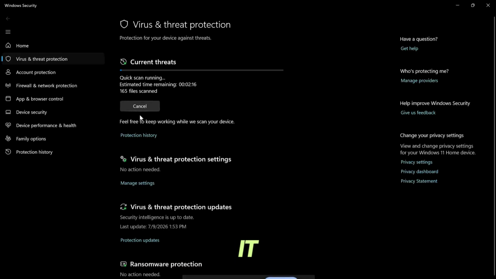And that's it, guys. It will search for all the files that are on your device, and the estimated time will be shown here. The quick scan is running, and when it is completed, if it finds any, it will show the spyware.